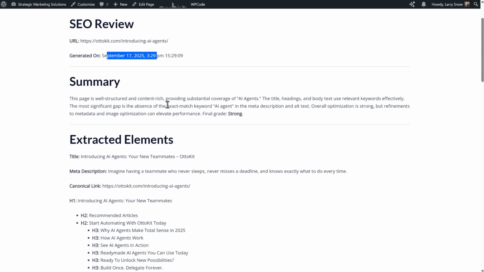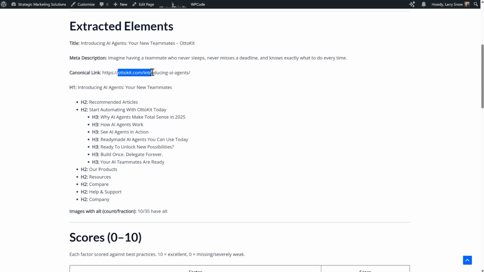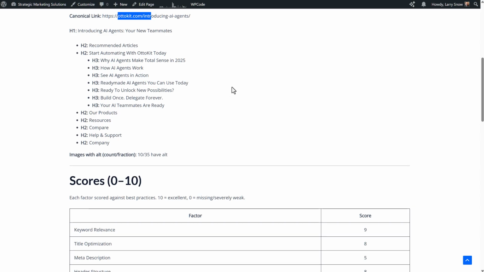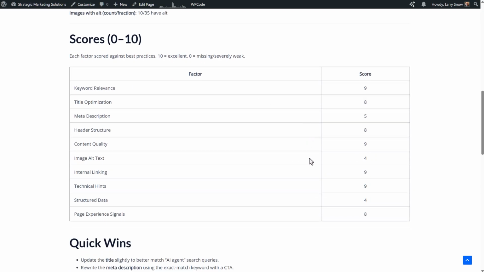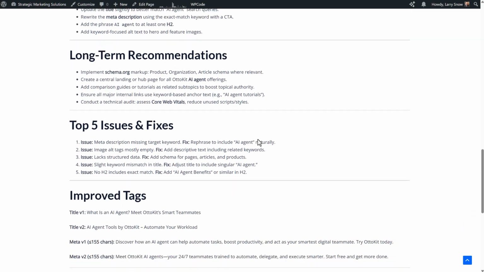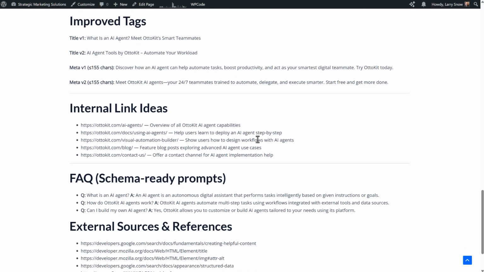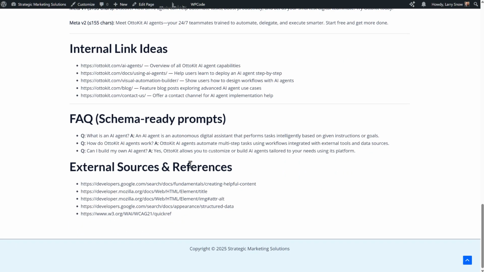And it's going to give us a nice summary with a final grade, some extracted elements, talking about the meta description, canonical link, some H1 tags, H2 tags. So all of that was garnered through the Jina AI. And then it's going to give us that rubric scoring with a 10 as excellent and 0 as missing. We'll see I have a lot of 9s and 8s here. And it's going to give us some quick wins, things that we can instantly do to help our SEO. Some long-term recommendations, top 5 issues and fixes, some improved tagging that we could do, internal linking ideas, FAQ schema-ready prompts here, and then external sources and references.